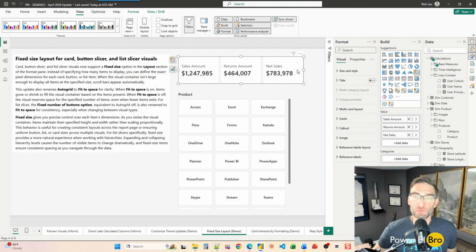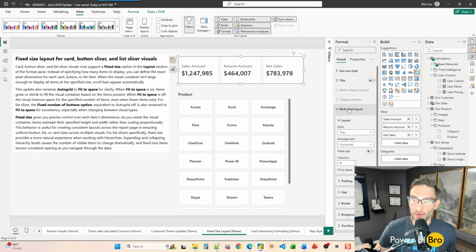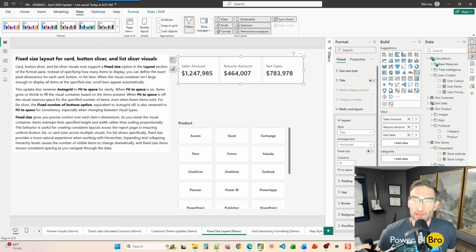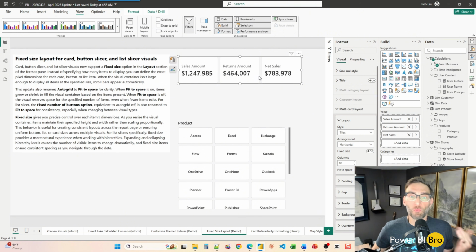So when you go to the card, multi-card layout, there's a layout section. There's this new opportunity to click fixed size. Previously, it was fit to space. So again, if I move this, if we pick fit to space and we move this, all the cards kind of change together. But that requires you to dial in all the different settings if you want to get things pixel perfect, lining up a certain way.